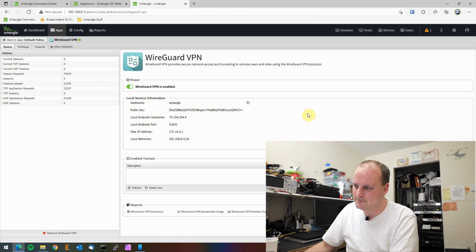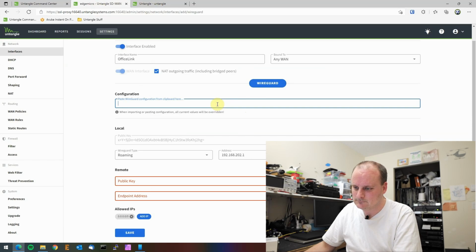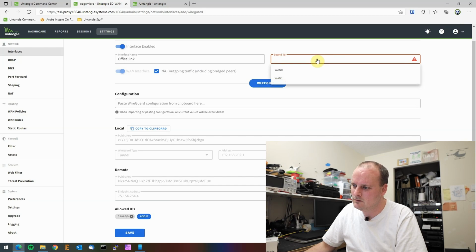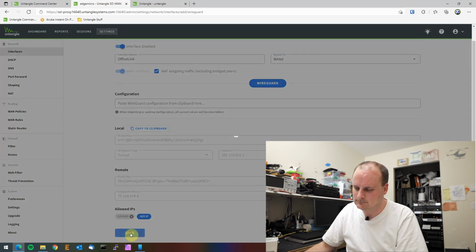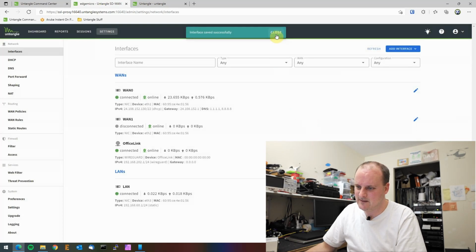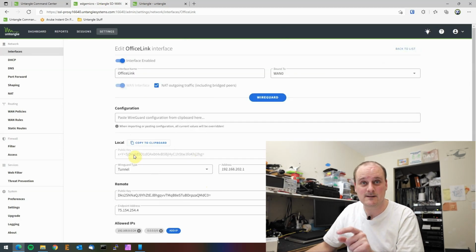So we go here, we copy this over here, and then we go here, and then it copies and pastes everything to here. And this one says bound to WAN 0. Okay, and then we click Save. I think the last time I did this, it went offline for a couple seconds, so we just got to wait. Okay, it says it's saved successfully, so let's go at this and go Office Link, and we have to copy this to the other one now.